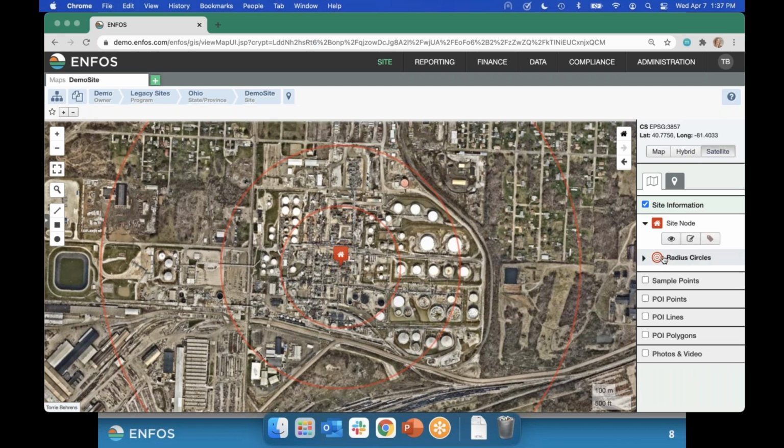I can also define my radius circles on or off. If you remember one of my more recent webinars, we talk about the user preference module, and you can define if your radius circles are in miles or kilometers. And then you would see that output here on the map.